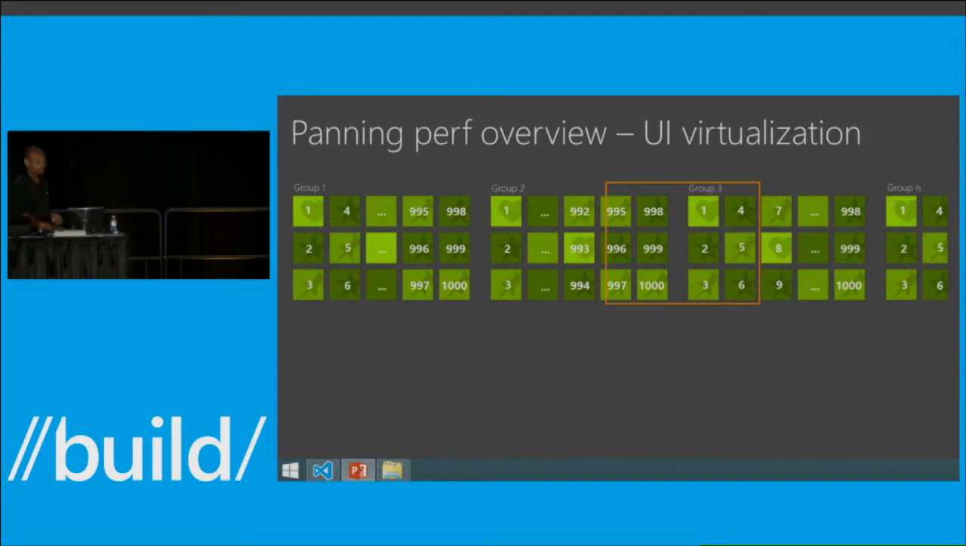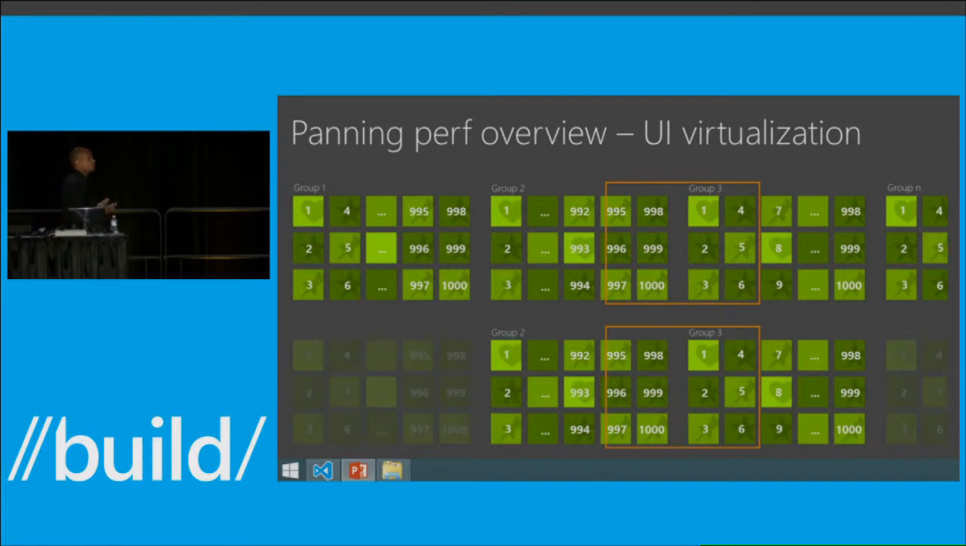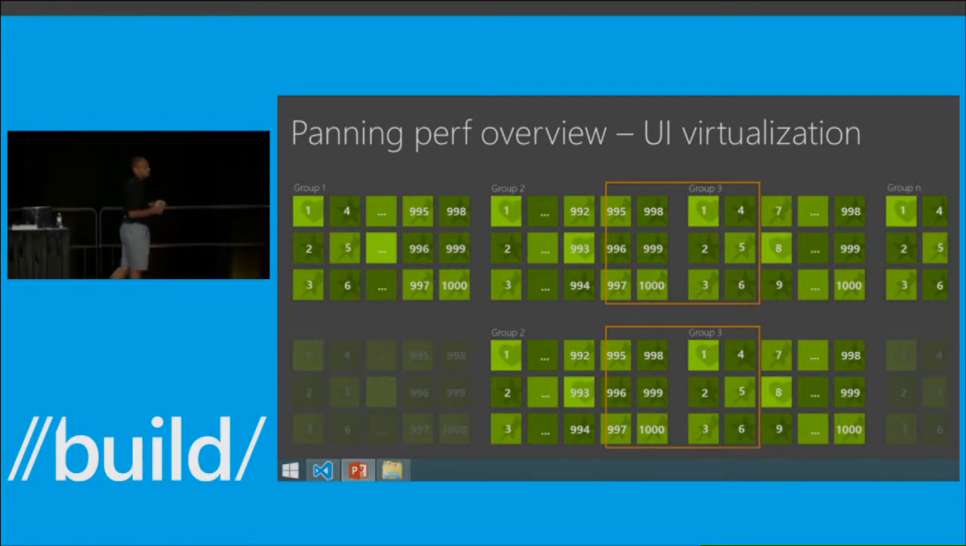Let's do group virtualization. So let's only show or render the items in the groups which are on screen. That takes this example from, say, 4,000 items down to 2,000 items because we have 2 groups on the screen. There's 1,000 elements in each group, so 2,000 items get rendered by the framework. That's a lot better, but it's not good enough.